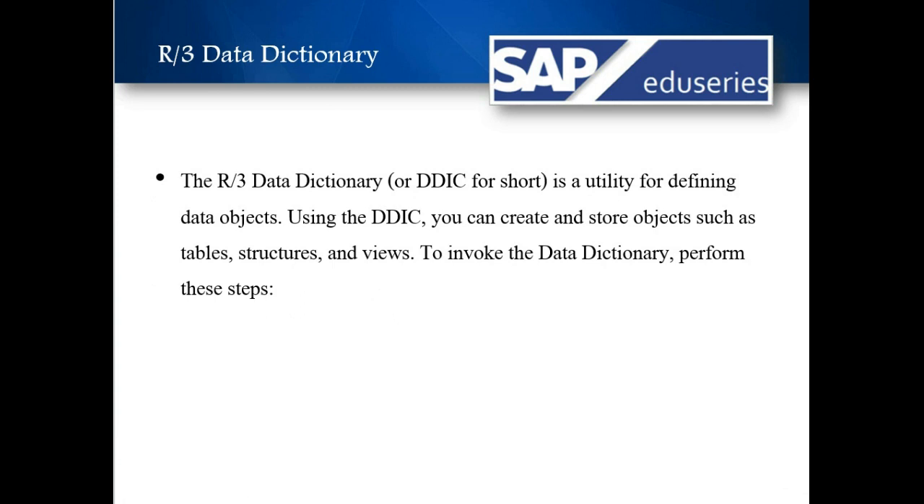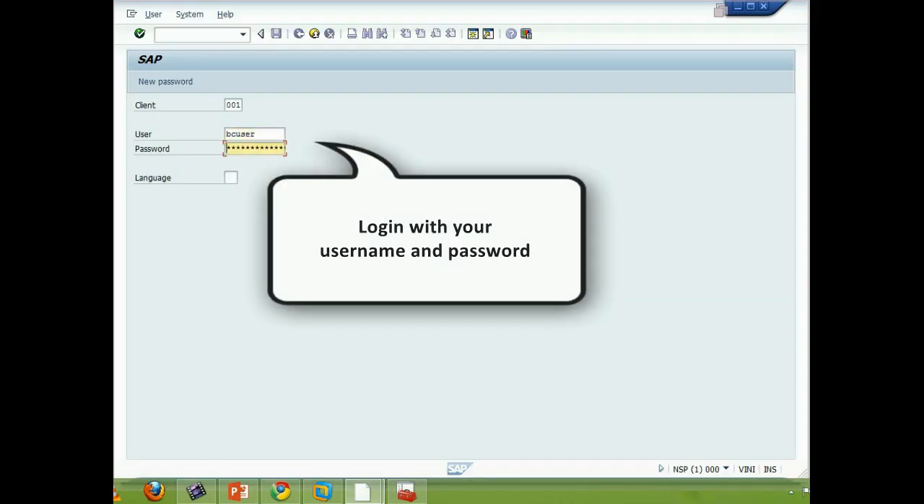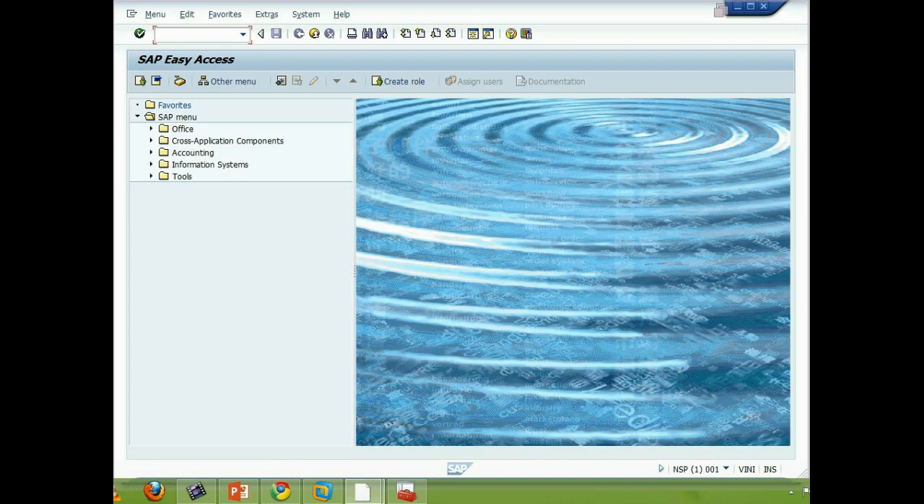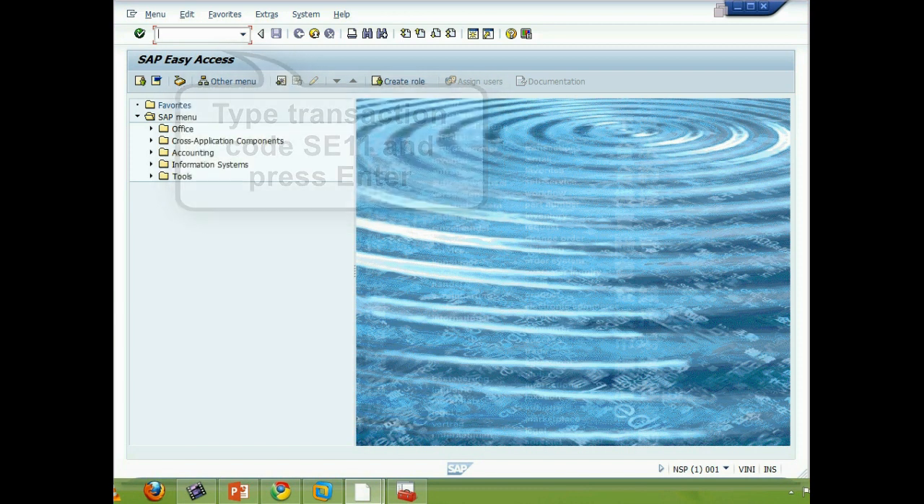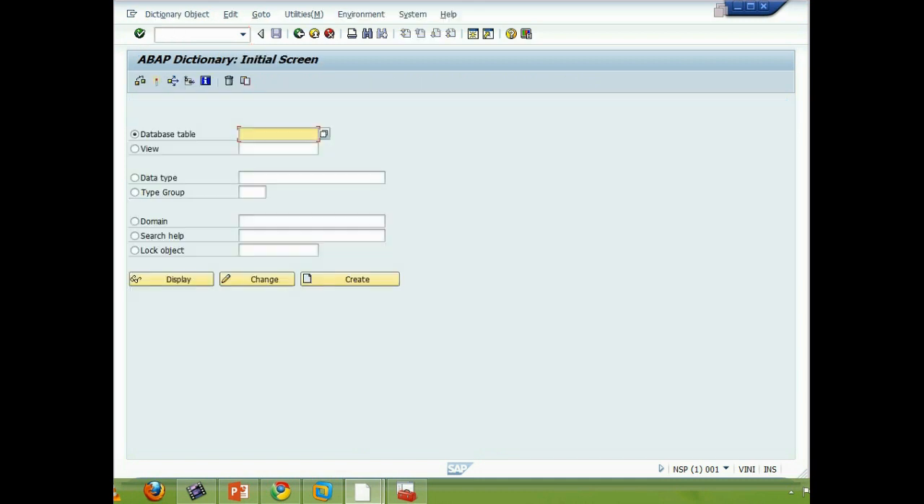To invoke the data dictionary, perform these steps. Log in with your username and password. This screen will come up. Type the transaction code SE11 in the command field to initiate the data dictionary. This screen is called the Data Dictionary Initial Screen.